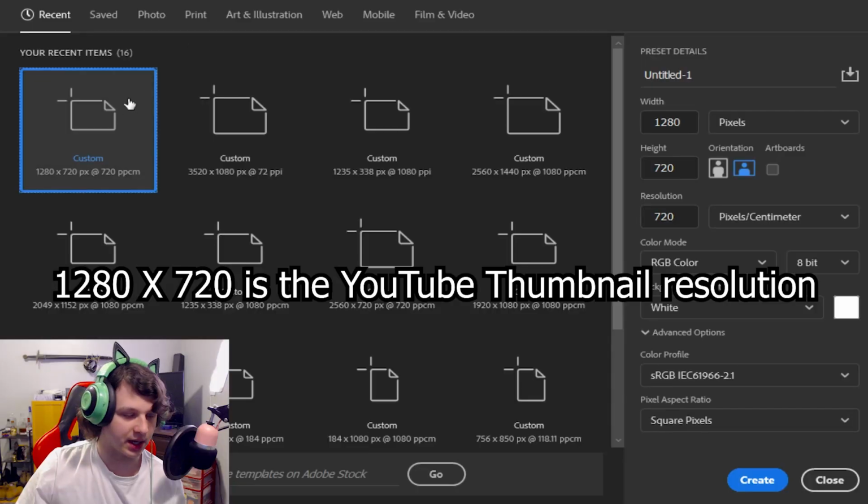So I'm going to start off with something really simple here. I recommend starting off with something like GIMP, which is just free software. It's an alternative to Photoshop. That's the average resolution for Photoshop right here, 720 pixels, so you're going to want to have that.